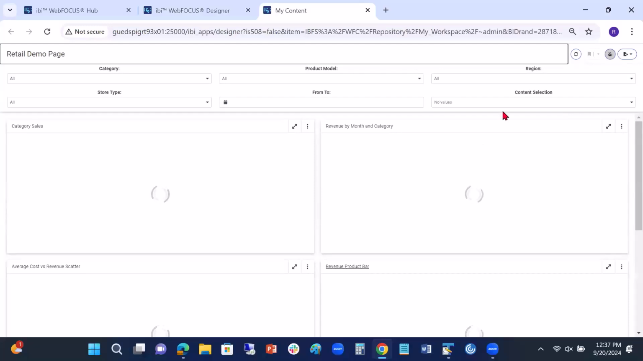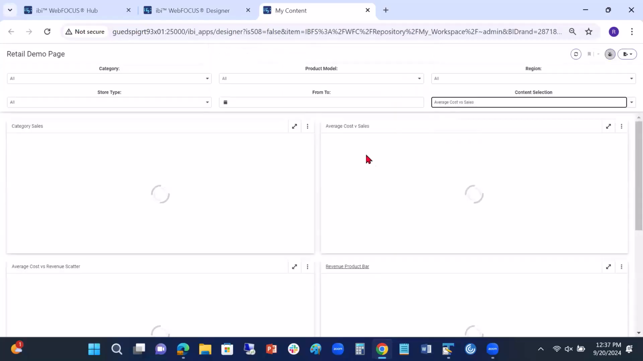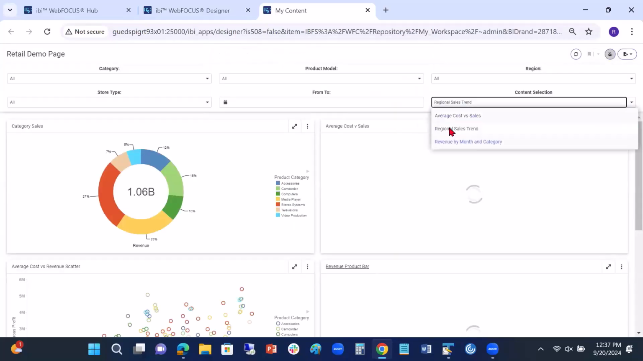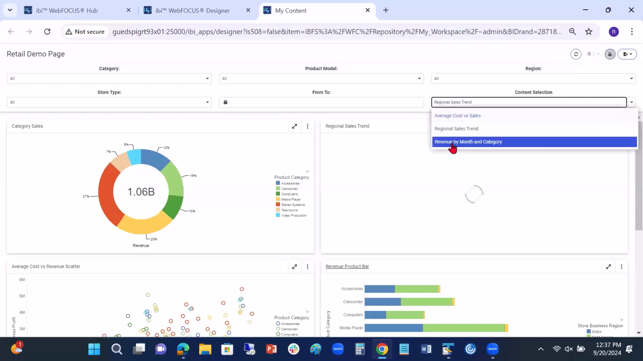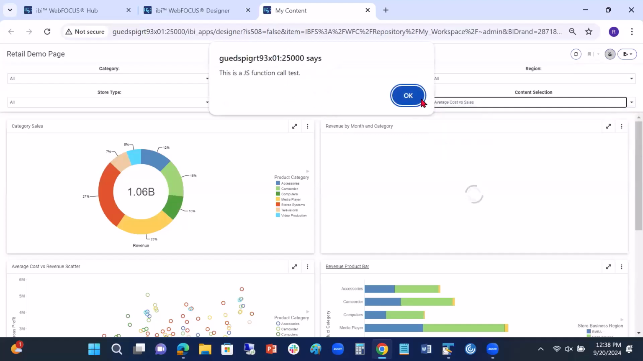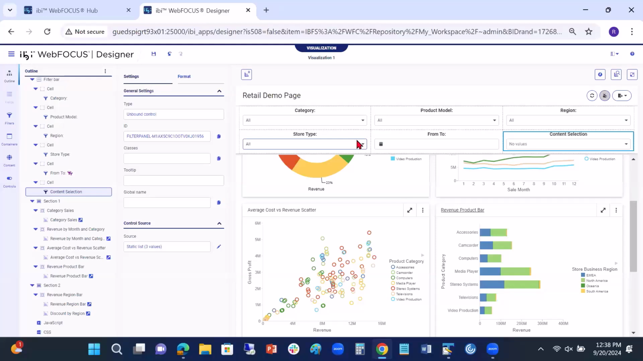Type-wise on my part, I'll just quickly go through. And now if I do average cost sales, you see I get the alert. And then you can see it's going to change the container. I'll just go through. Here's the alert again. Regional sales trend is going to change. And then revenue by month, and I'm getting the alert again. And of course, if I keep going through, it's going to keep giving the alert. But you get the idea. It certainly functions as appropriate.